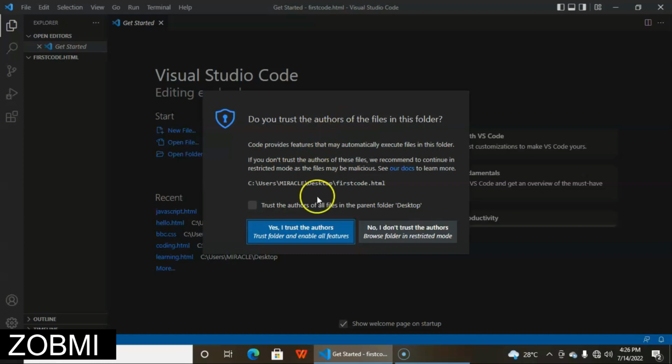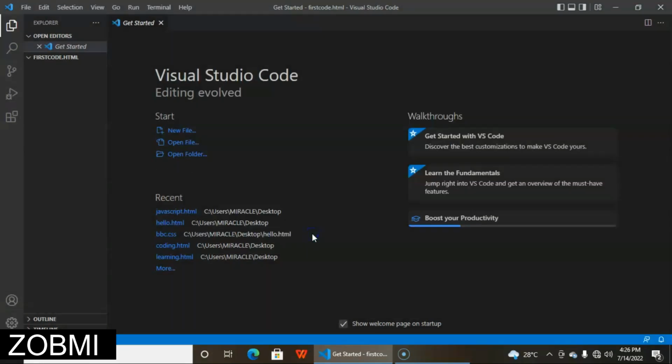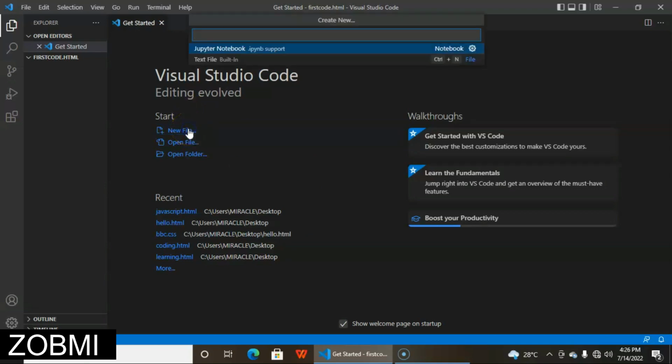Now, this file is trusted because we created the file ourselves. But if you are importing code, you will have to make sure that it is trusted before you go ahead. So I trust this file, so enable me. Having done that, the next step is to create a new file. So let's see it this way.